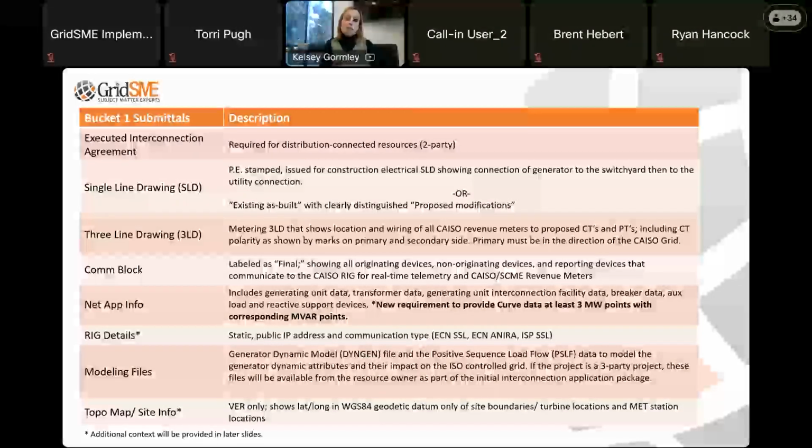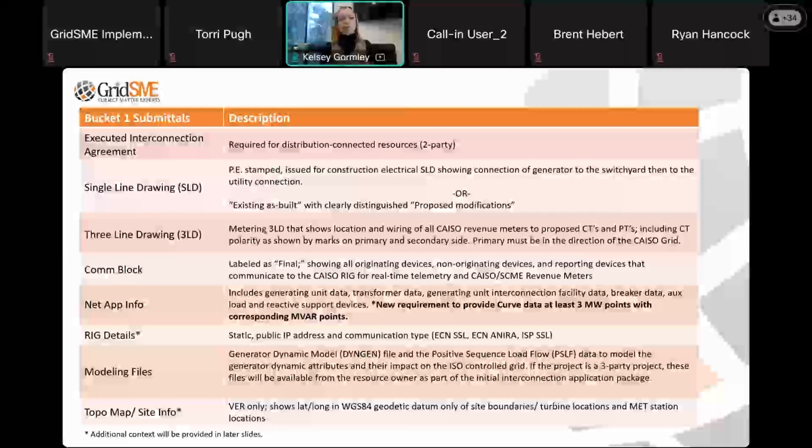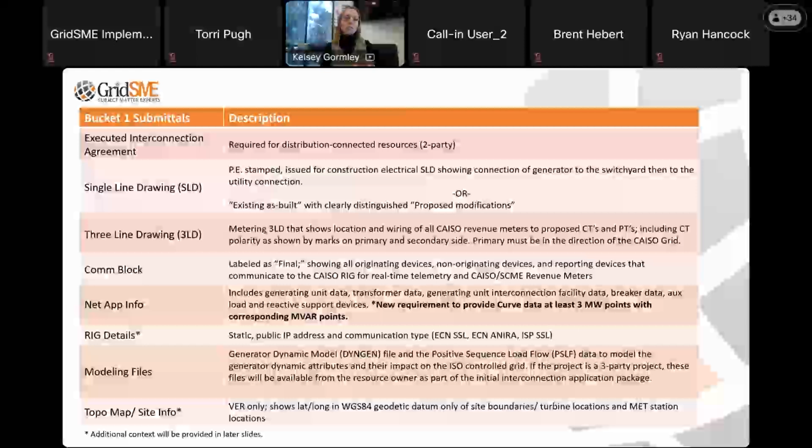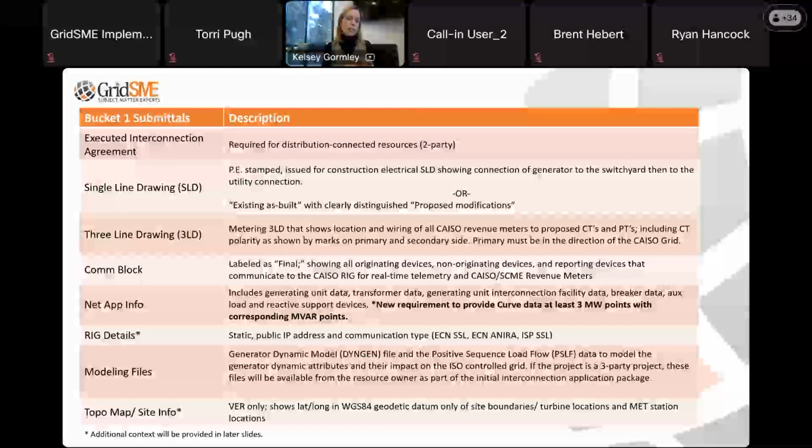Modeling files. There are 2 documents that we submit for the modeling files. For 3-party projects, these would typically be the same documents that we would be submitting during the interconnection request process. There's a dynamic gen model and a positive sequence load flow model that need to be provided to CAISO. They need to be in .dyd or .epc format for CAISO to accept them.